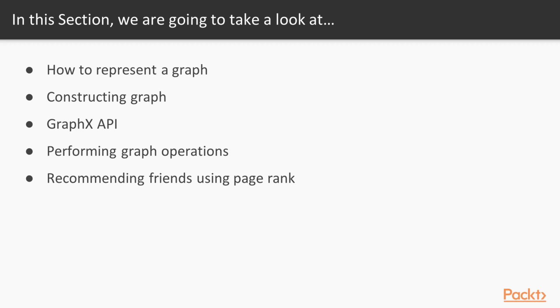We'll be constructing a graph using the GraphX API and learning that API throughout this section. Also, we'll be performing graph operations to achieve our goal. And at the end, we'll build a friend recommendation engine and we'll be leveraging the PageRank algorithm. That algorithm is implemented in the GraphX API for us.